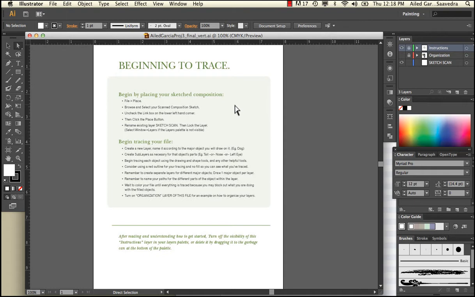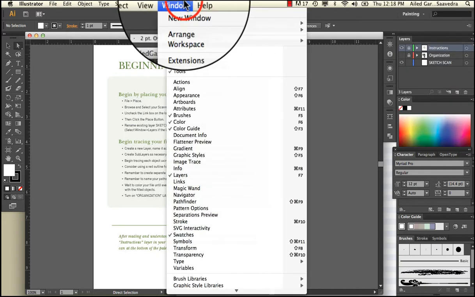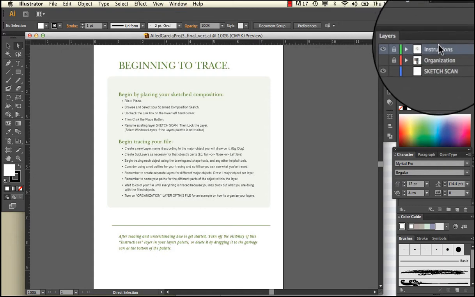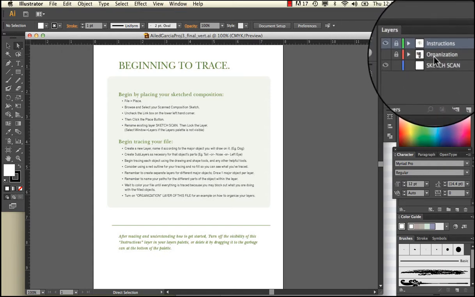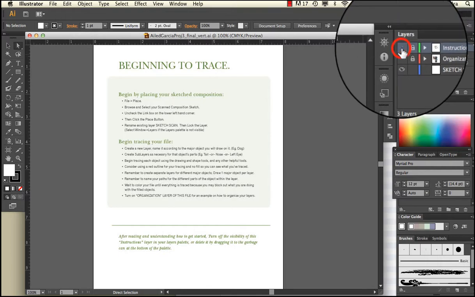Now, when it opens up, you will have the file and you'll notice your layers are open here. If they're not, remember to go to Windows and go to Layers and make sure that that's selected. Okay, and you're going to notice that there's an instructions layer and an organization layer and a sketch scan layer. And on the instruction layers, you have this set of instructions. They're turning on and off there.